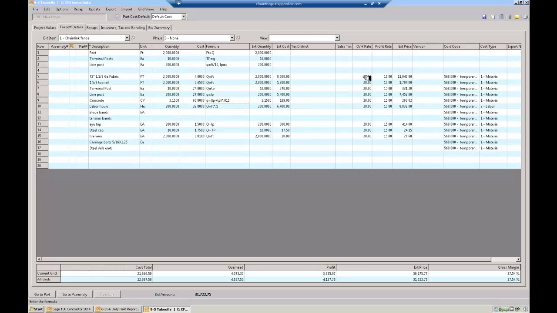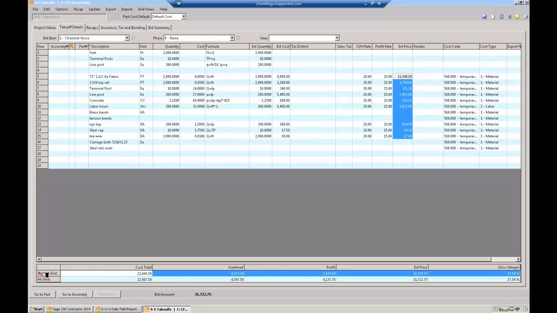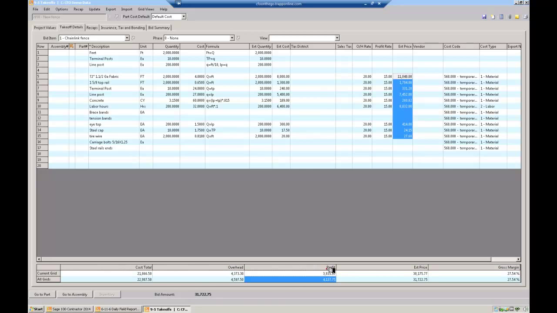Anyway, I put my overhead and profit on there. It comes up with the extended price. If you look at the very bottom down here, it says current grid. The cost to build that fence based on my estimate above is $22,000 in round numbers. There's my overhead and my profit. This is what I'm going to put on the proposal: a bid price of $30,175 for the fence.